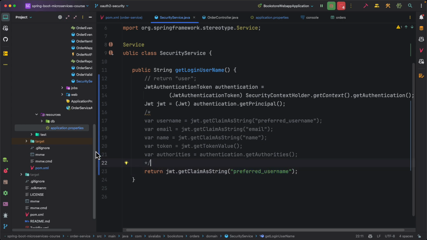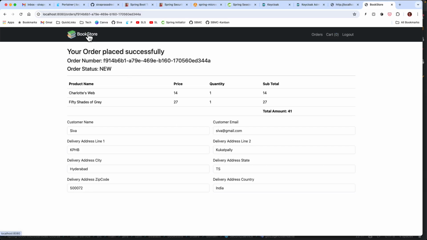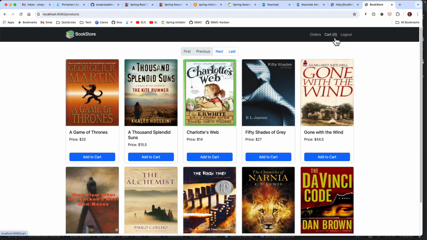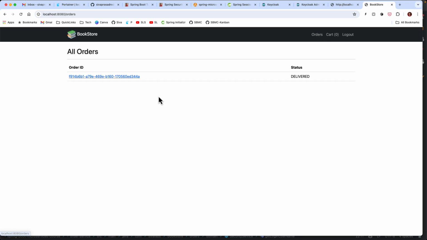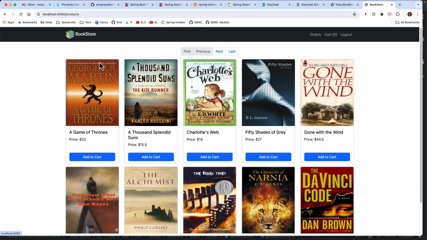Okay, so this is how we can secure our application. Now that our application is secure, we are able to place orders only after we log in, and then when we log in we can only see the orders that we placed. We cannot see somebody else's orders. So we are securing this web store, fine.